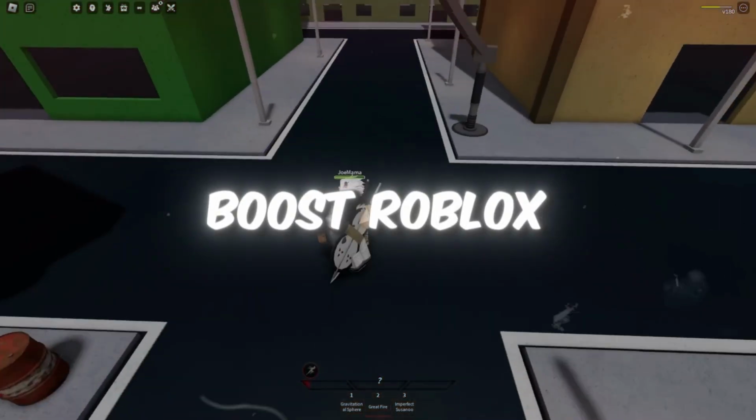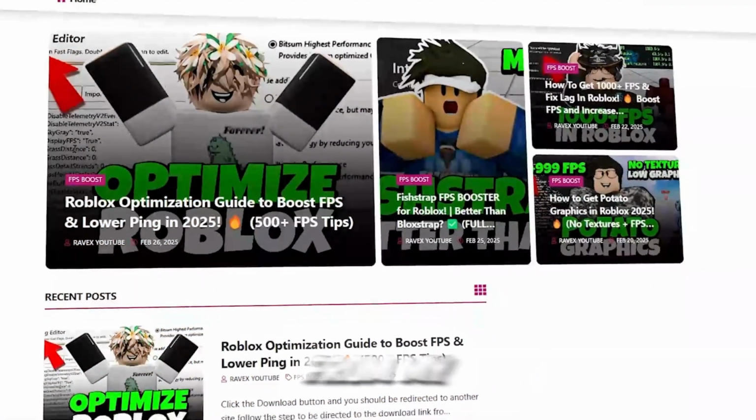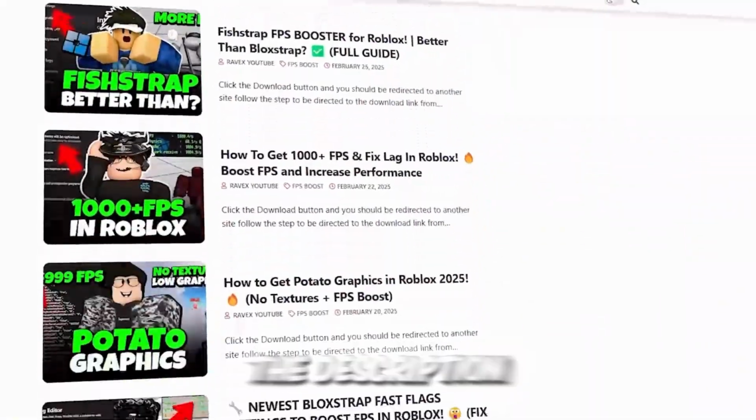Step 4. Boost Roblox FPS using LUCZYSTRAP FastFlag settings. You can get all the files from my official website. I give link in the description of this video.